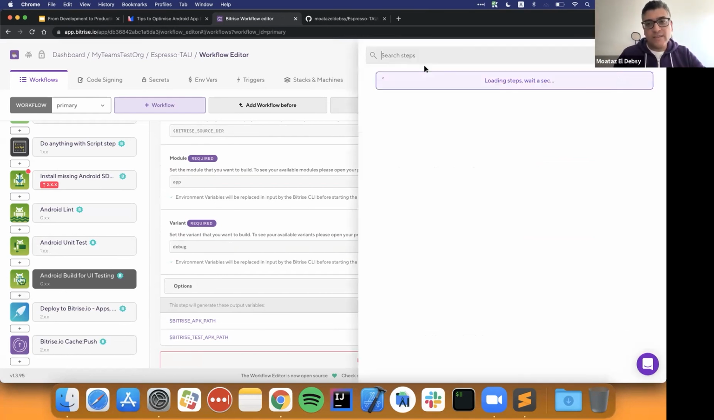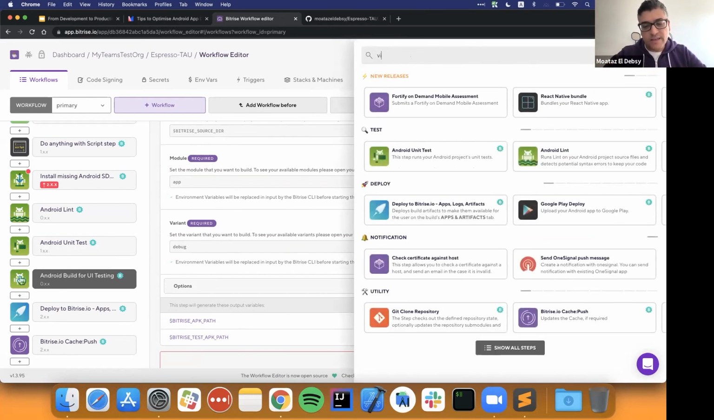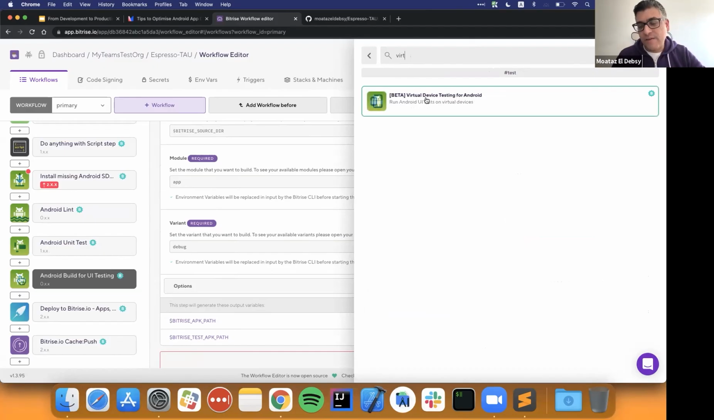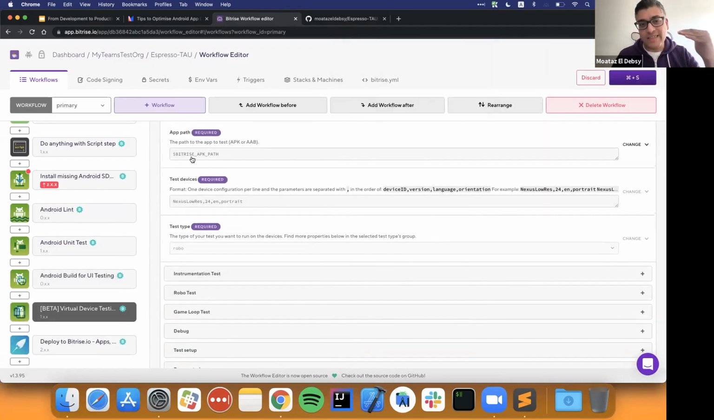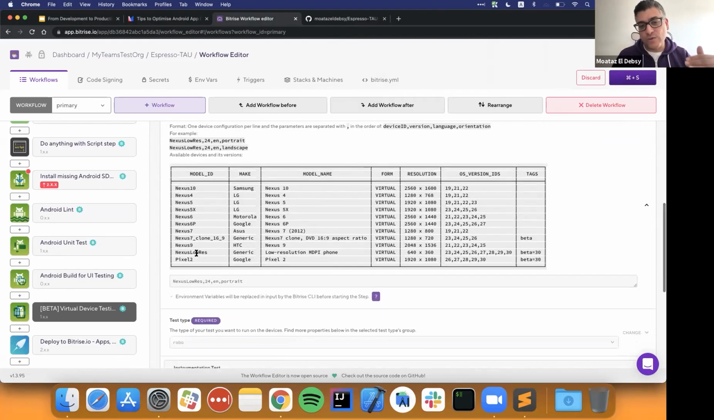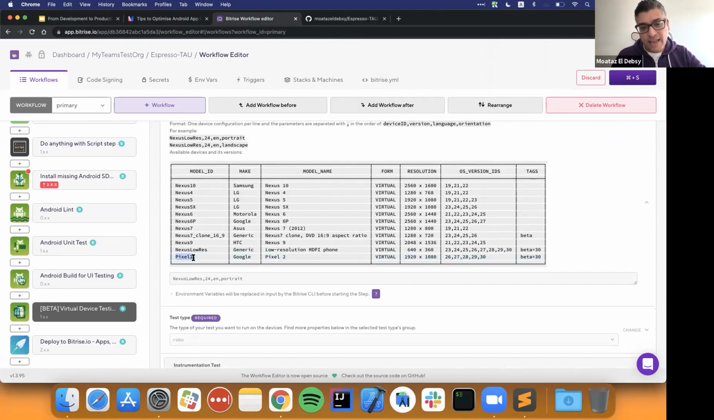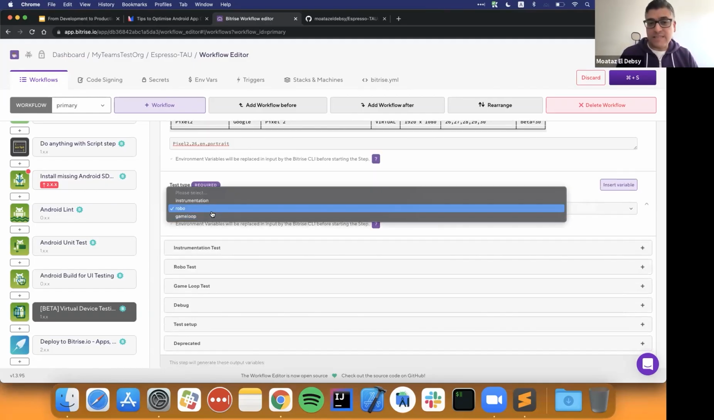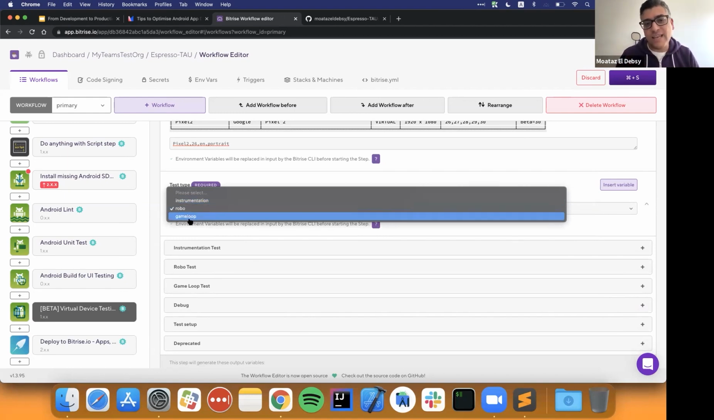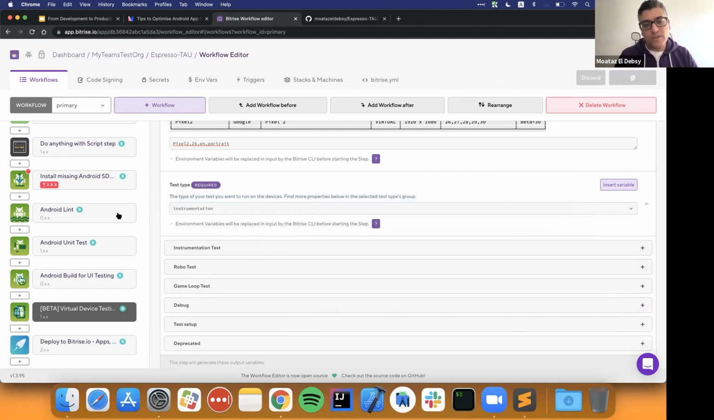Also I can add a step for running on virtual devices in the cloud, this step for running on Firebase Test Lab. Behind the scenes, this step takes the APK and the test APK and goes to the cloud. For example, I will run on a Pixel 2 and select the version, here for example 26. Then I need to select the test type. With Firebase Test Lab we have 3 types: instrumentation, which is the UI test, robo, like monkey testing, and game loop. So I will select instrumentation and just add.